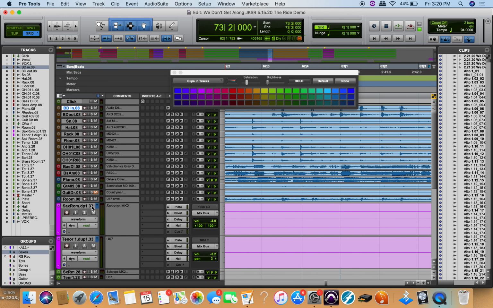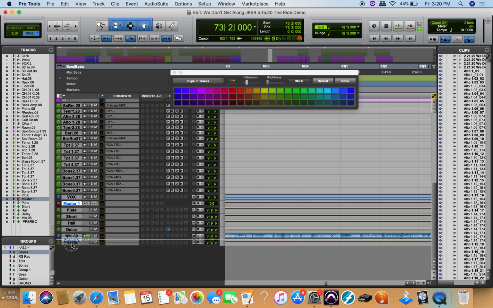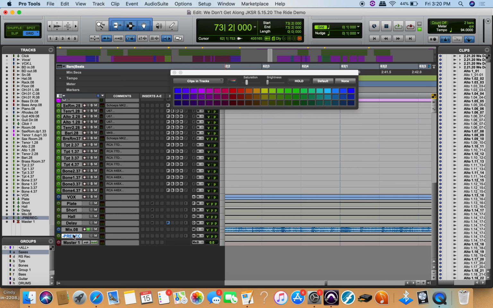There are some other things going on in here that we would probably move the order of. I've got some reverbs, and I would probably put the voice here. Also the master, which goes at the bottom, since everything goes to it. These are more pre-records, things that I did before to give the musicians an idea. So let me erase that.